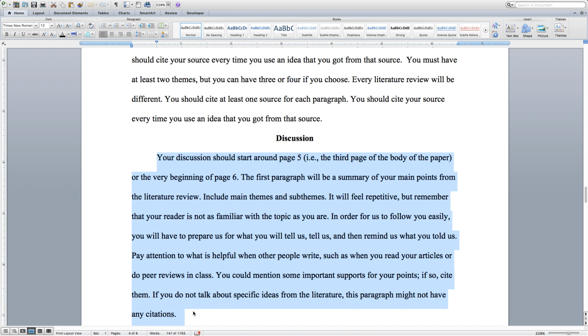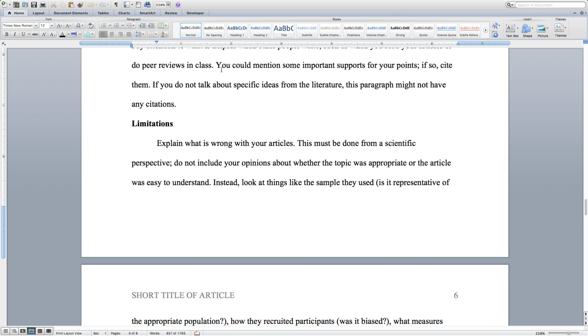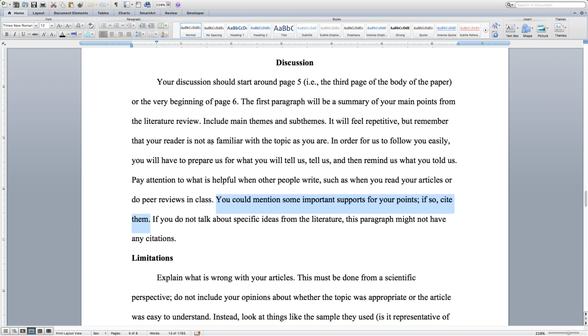Now, if this was an empirical study, you would have to be reminding me what the basic premise of the study was and what the main findings were. For this, you're just reminding me what your themes are. So again, it's going to read very similarly to your first paragraph. That's fine. Just tweak it a little bit so it's a little bit different, and it's good. If you do mention specific supports, you can cite them, but for this paragraph, you should be making general enough points that you don't really need to cite them. Citations can be distracting at times.